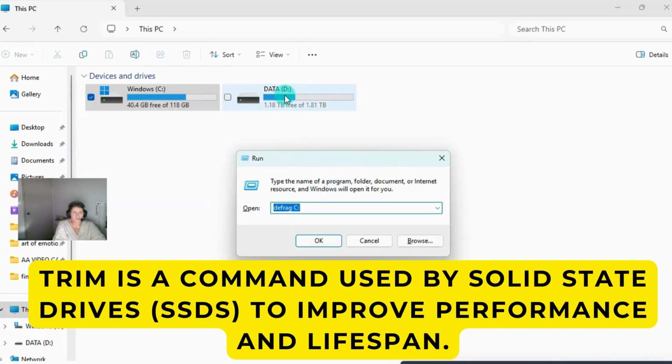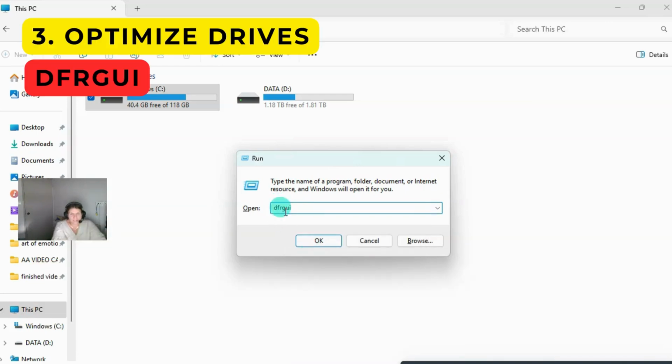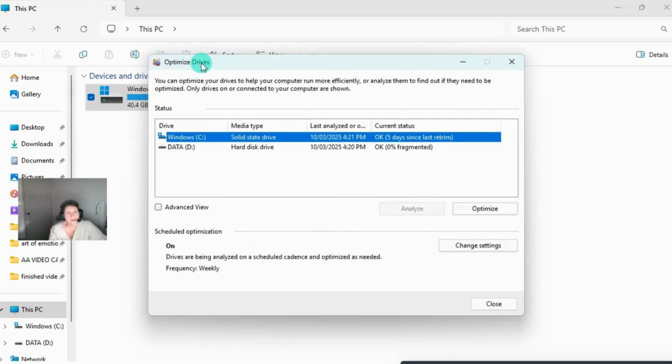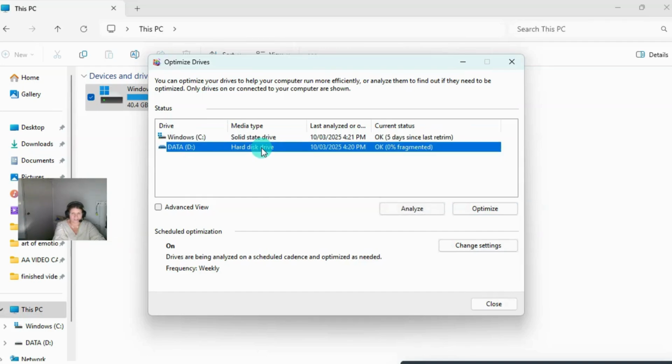So you probably want to defrag this one, you don't want to defrag that one. Now, instead of going defrag C for Windows 8, 9, 10 and 11, we're going to paste in DFRGUI. I know it's weird, but anyway, press OK. Okay, so we come to the Optimize Drives section, and this is where you can choose. Now, it'll let you optimize that, but it won't let you defrag it. So we'll go to this one here, which is an actual hard drive.